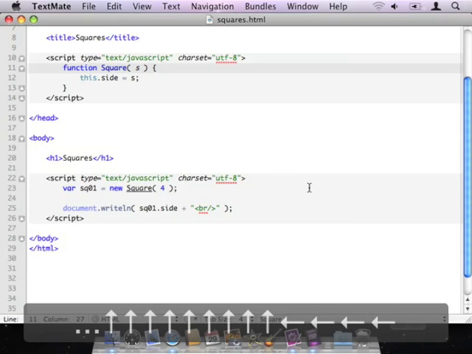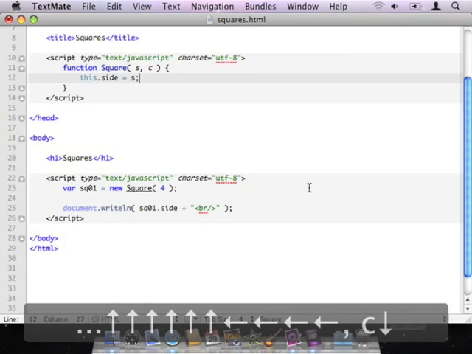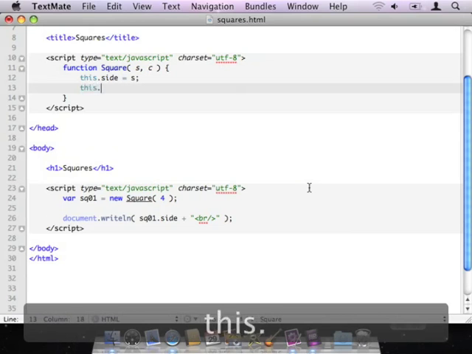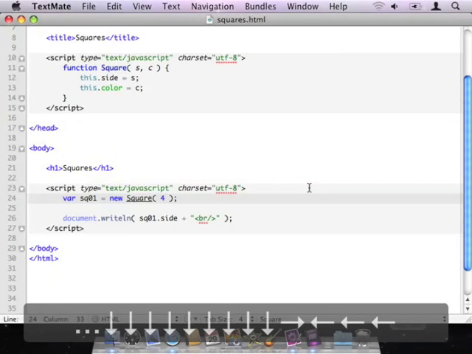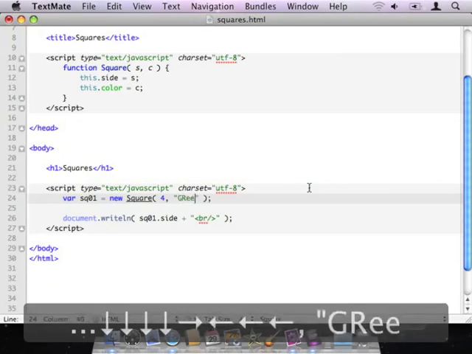Maybe I'll modify my constructor function up here, so instead of just taking a side, it also takes a color. Maybe I'll just call the argument that's being passed to the function c for color, and I'll say this.color equals c. Right? I could modify my function down here, so now instead of just passing 4, I'll also pass it a color. Let's pass it green.